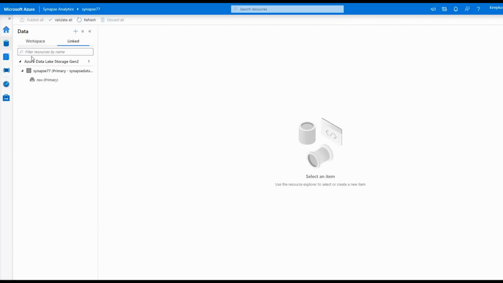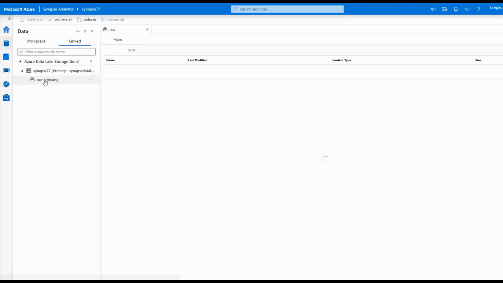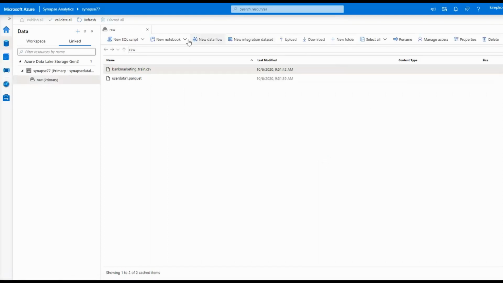Okay, so if it wasn't obvious before, workspace is your relational databases. Linked, these are all flat file sources, for example, from your data lake. So you've really got the best of both worlds. You have your relational data, and then you have your semi-structured data in a data lake. So like I pointed out, this is our default storage account that we set up for this. If I click on this folder down here called raw, I'll see the contents of that.